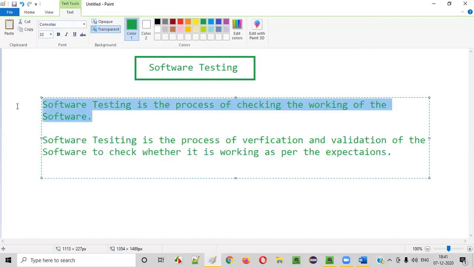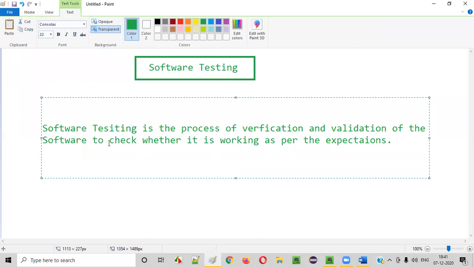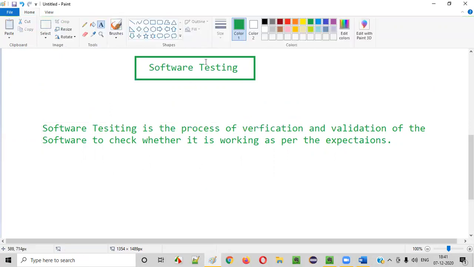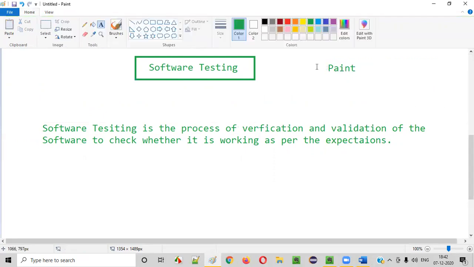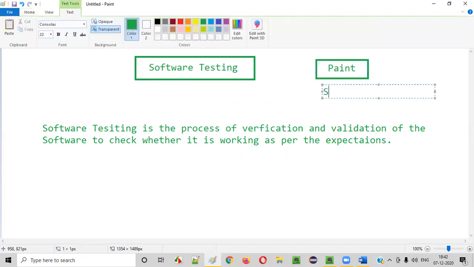Okay, software testing is a process of verification using the requirements. So let's say there is a software, guys. I'll take an example and explain this definition here. Let's say the software is like Paint itself. We'll take the simple example of Paint software, and you are asked to work as a software tester.